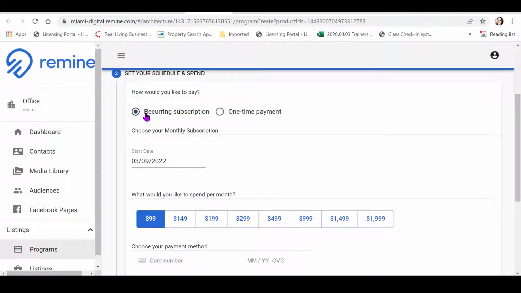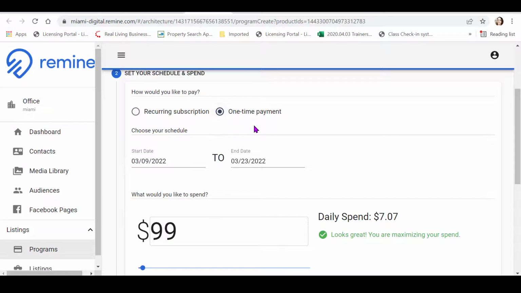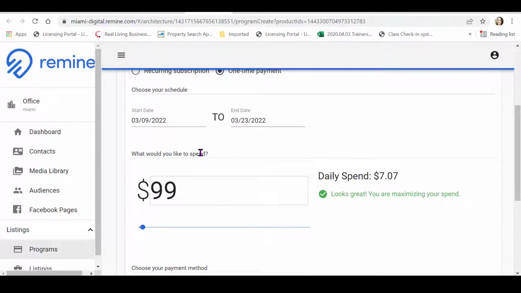From here, I can choose how I'd like to pay, whether it's going to be a reoccurring subscription or a one-time payment. And then I can choose how I'd like to spend my marketing dollars. So at this time, it has a suggestion of $99. It says it looks great. I'm maximizing what I spend, and then it is advertising for the next 2 weeks.